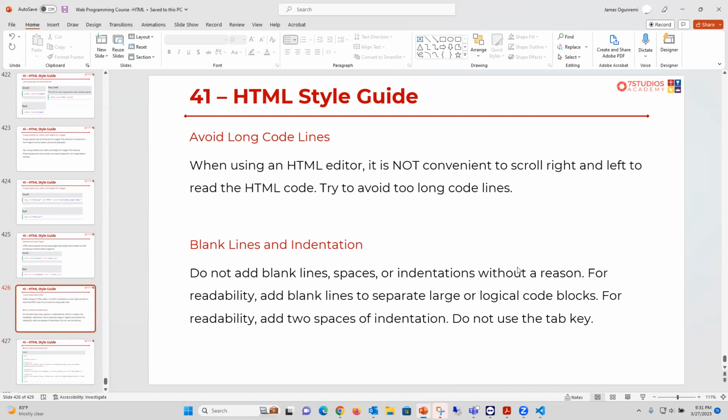Avoid long code lines. Now, you see, when I pasted my Lorem Ipsum, you saw that I was breaking it into multiple lines so that I can view everything right in one window without having to scroll to the left or to the right. So let's try and avoid coding long lines. If you press enter and go down to the next line and continue coding, HTML is fine with that. So always try and avoid that.